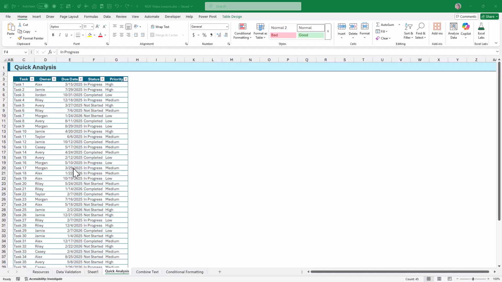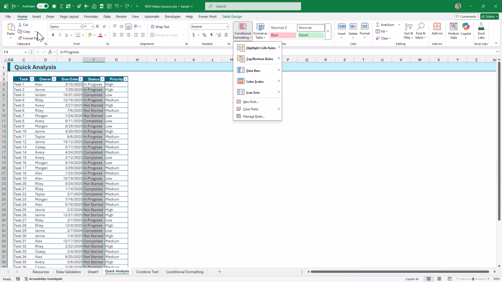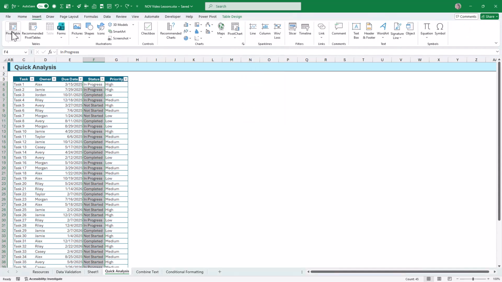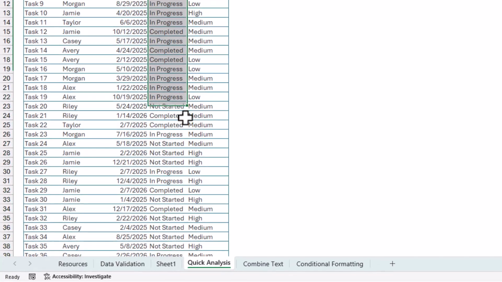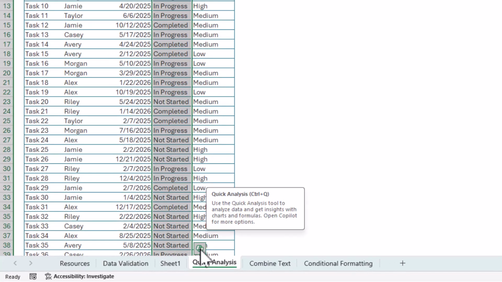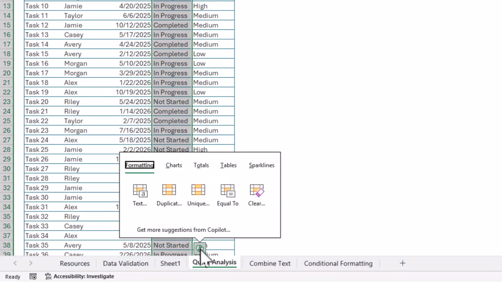Looking at data, we can do all different types of things to it by using conditional formatting, by going to insert and creating pivot tables or charts or sparklines. When you're working inside of the data, sometimes you select data, and when this box appears, it has the quick analysis tool. And this is just a shortcut taking you to different things we can do with our data.